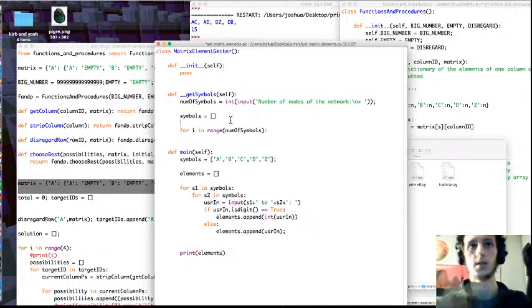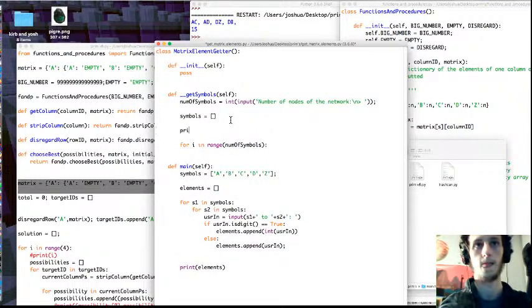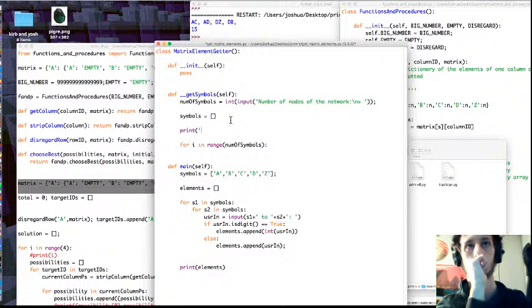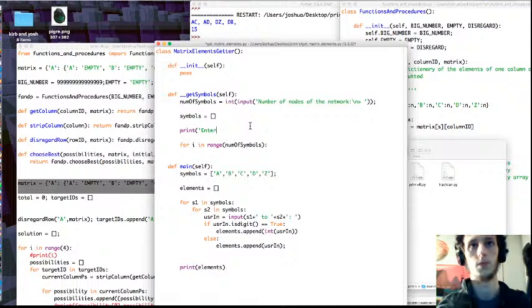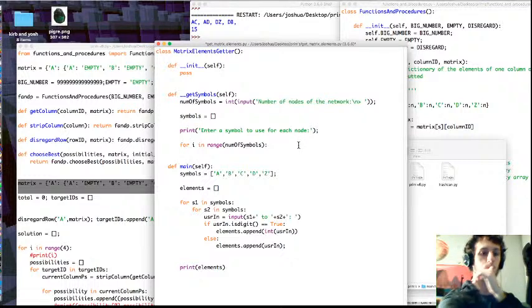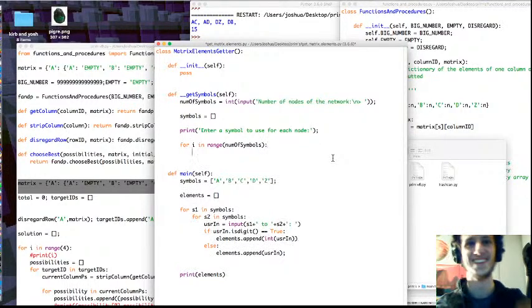Now we need a print statement to say what's going on here. Print elements. We want matrix elements getter. Print enter a symbol to use for each node. That's going to look good. Semicolon, because I use semicolons sometimes and sometimes I don't.